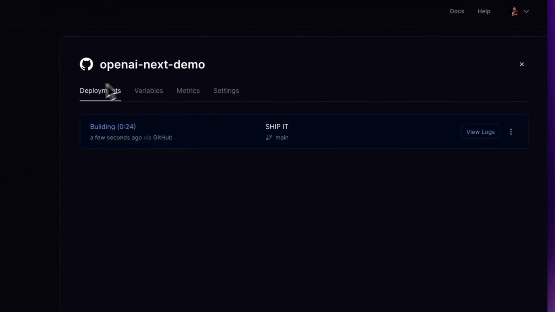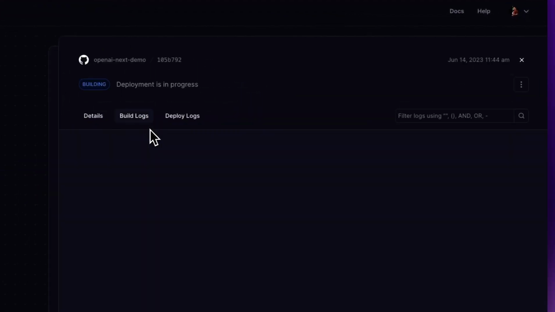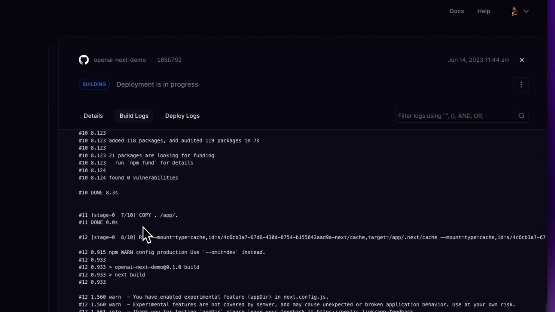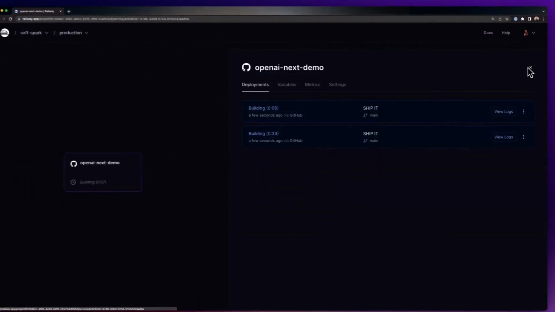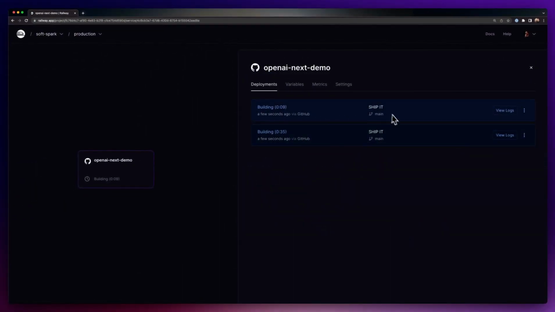So if I go in and look at deployments now, we can see it's building out. If I dive in, I can see some really nice build logs around what's happening with the project and how it's building out. If I go back, we'll probably see a second one spinning up. Yep, that's because of the new version that I've added on.